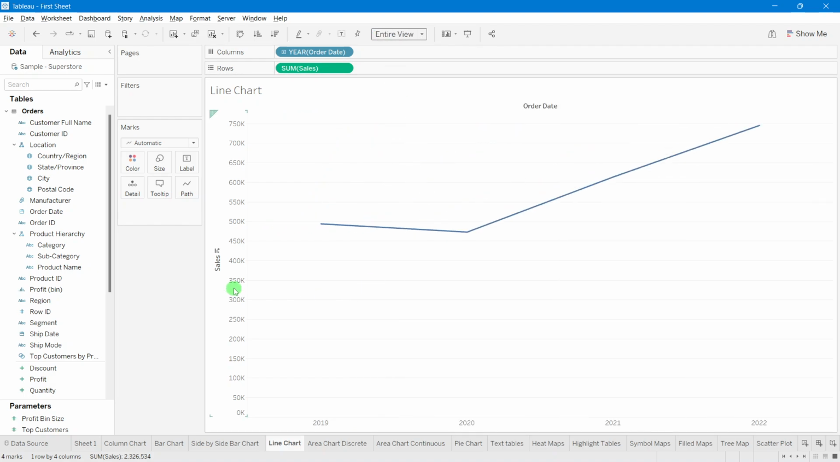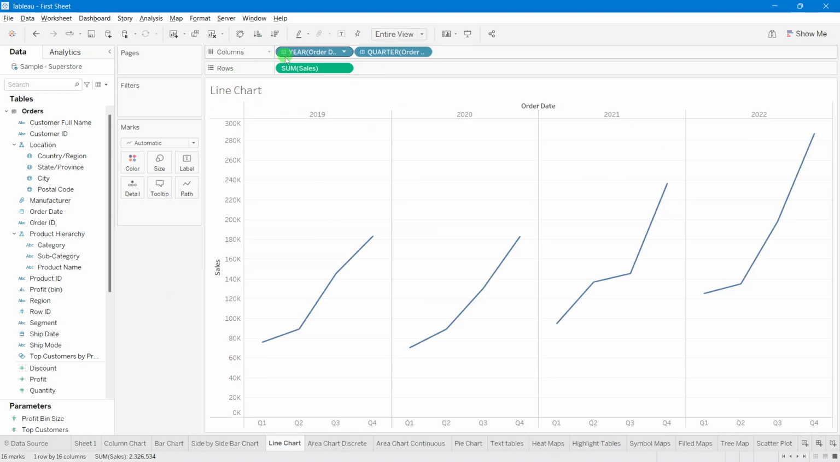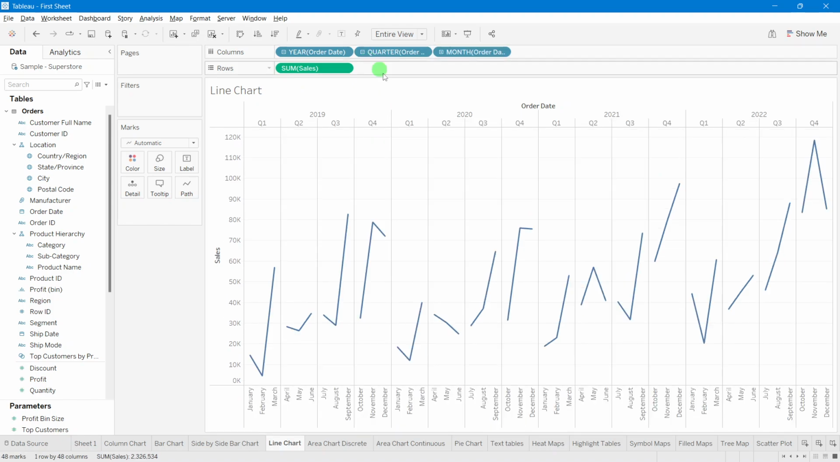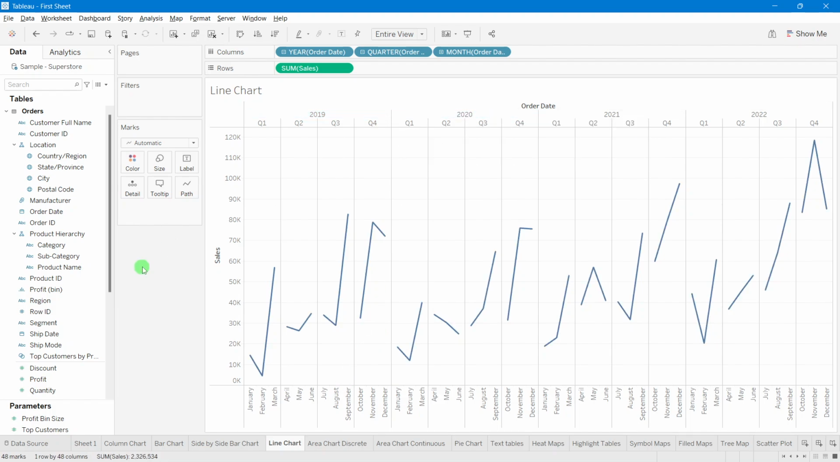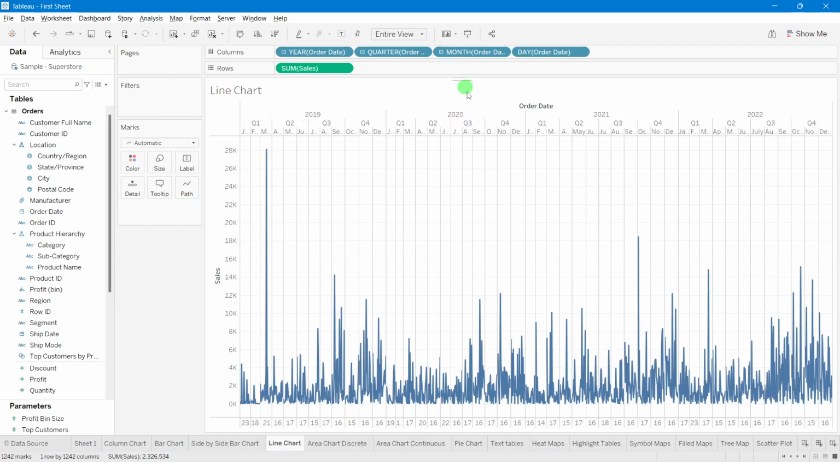So I'll just click on entire view, and when I click on plus, you can see it will show us with respect to quarter. When I click on plus, it is drilling down. It is showing with respect to months, right? For 2019, 20 respectively. When I click on plus again, it will show me daily charts, right? And you can see it is very much congested right now. You cannot read the information over here.